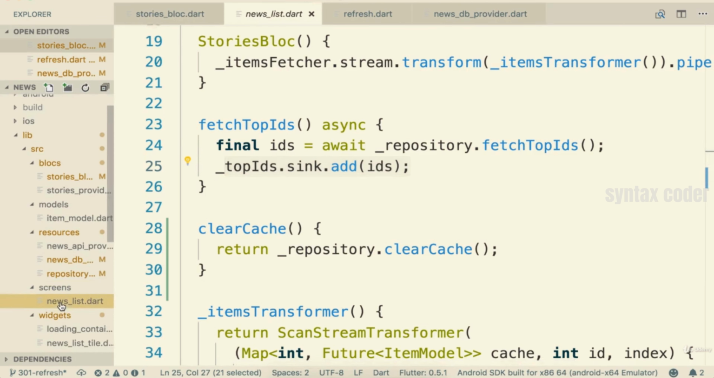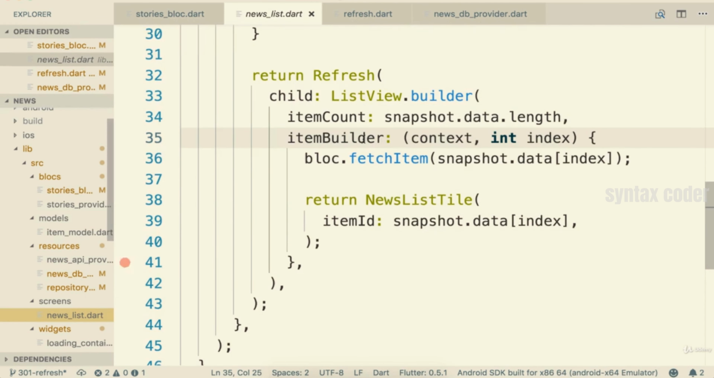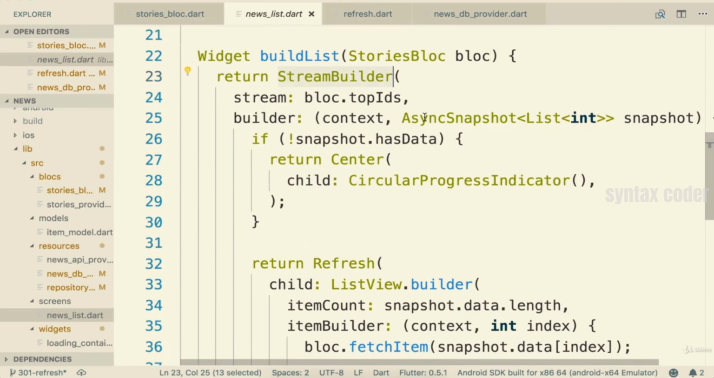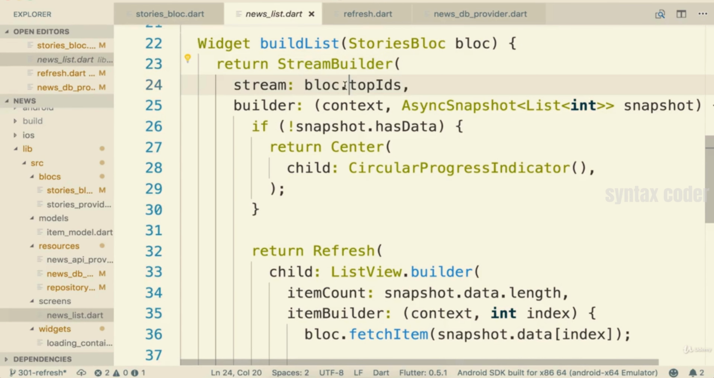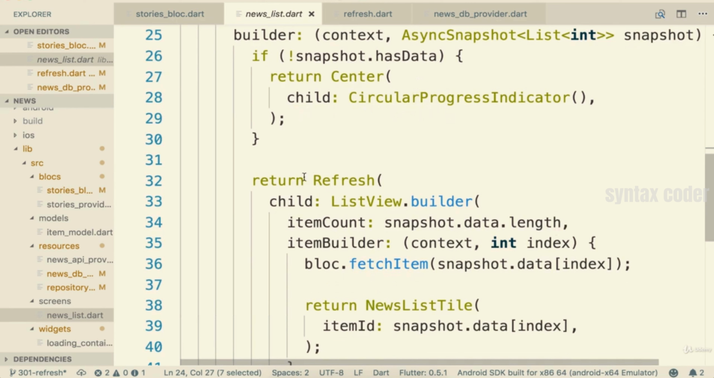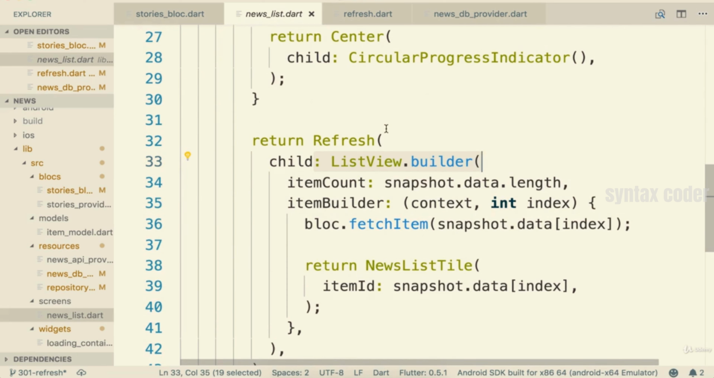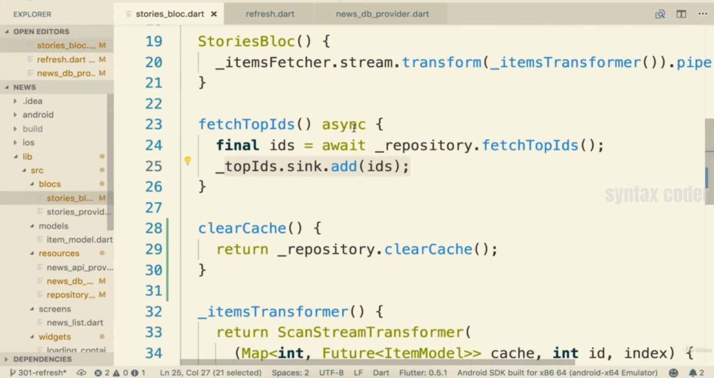That's going to wake up our news list screen. So here's our news list screen. It's got the stream builder right here. The stream builder is going to see that top IDs is getting a new set of top IDs inside of it. It's then going to attempt to rebuild our entire list view. The entire list view is going to be rebuilt. It's going to call fetch item right here again with a new set of IDs one by one, and we're going to see a new set of information loaded up into our app.